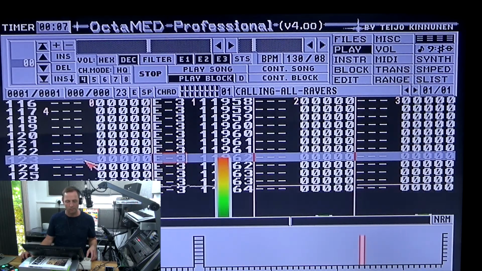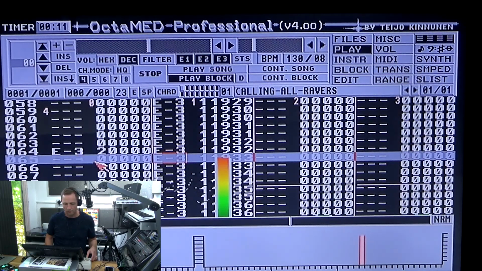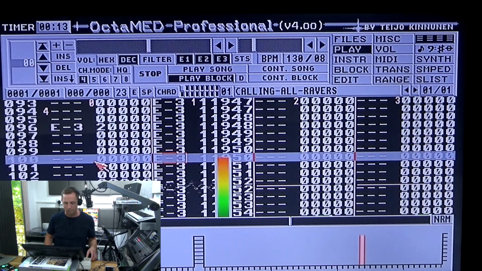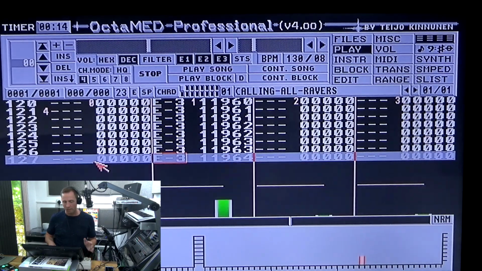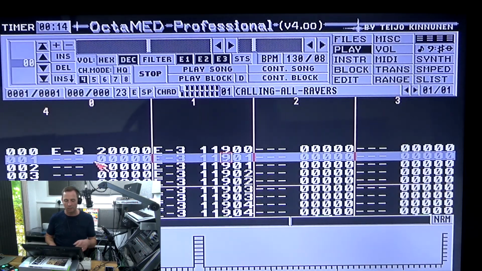I'll mute the drums. So there's that time stretch effect, and the reason that it's doing that is because it's triggered on each line.